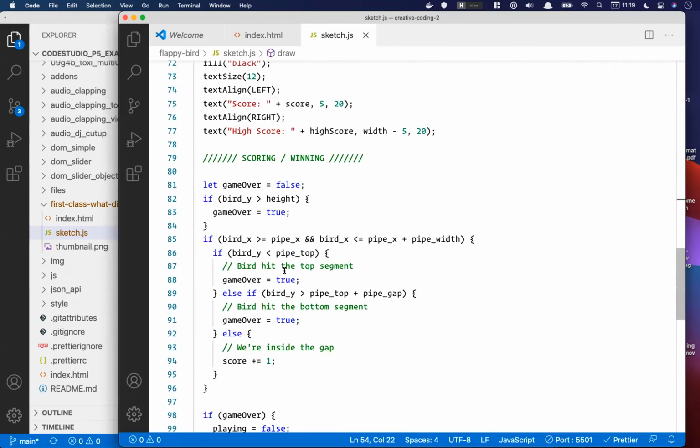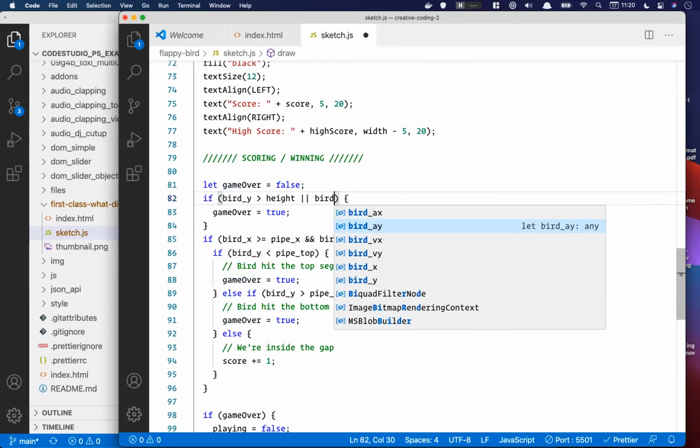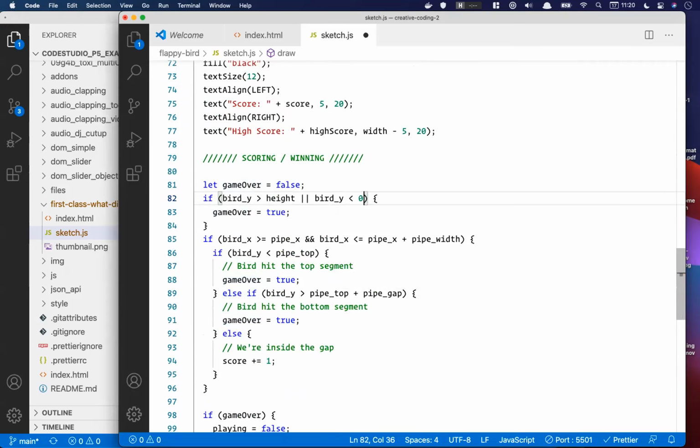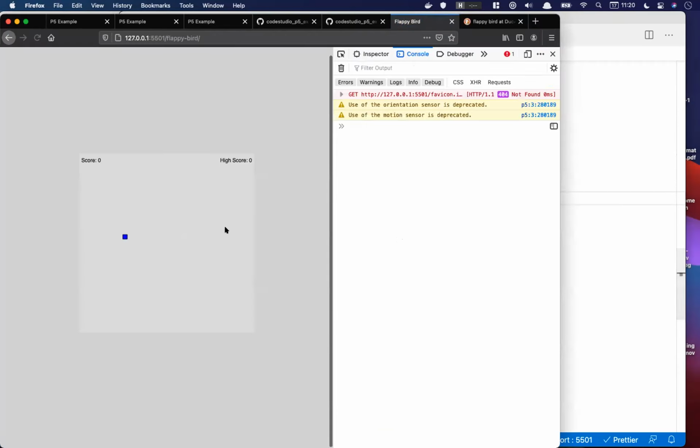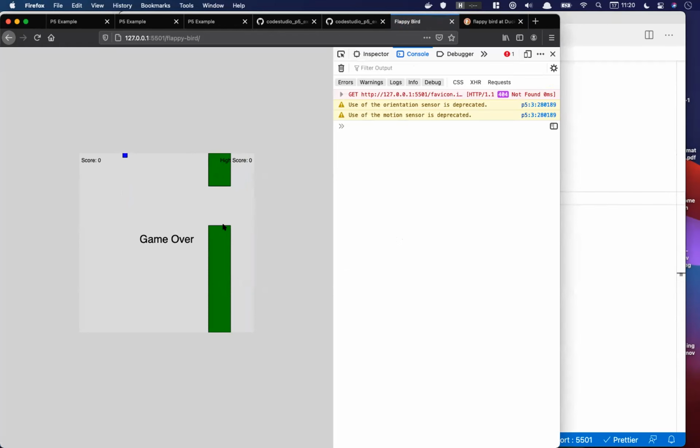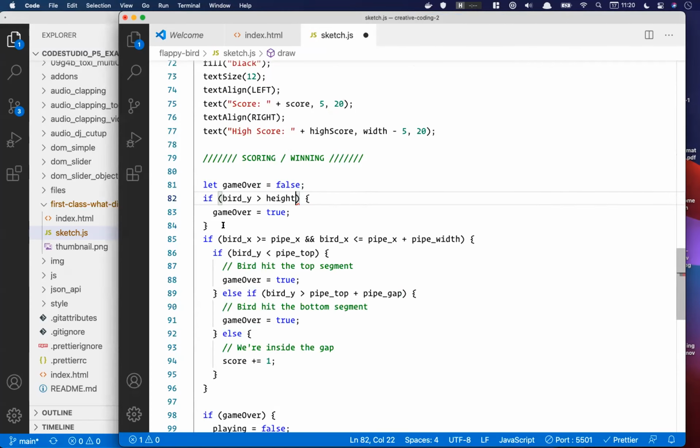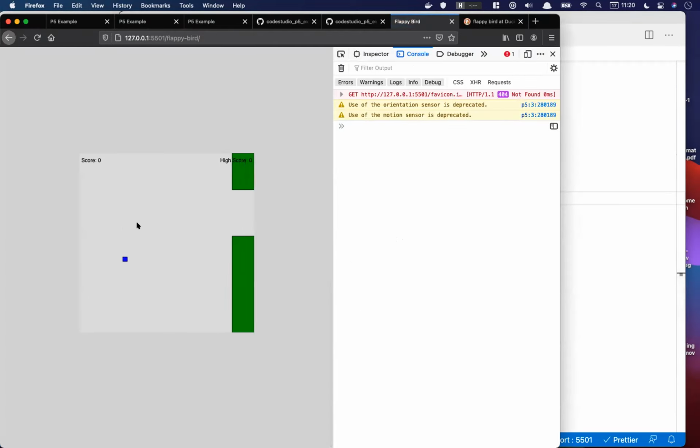So you can also say if bird y is bigger than height or bird y is smaller than 0, for example. So in this case, the moment you go up and you go outside of the screen, you're game over. I don't really like this because for me it's fine. Like you can't pass a pipe anyway that way. So it's kind of fine that you can go a bit higher than the screen. You always fall back down because there's gravity, right?